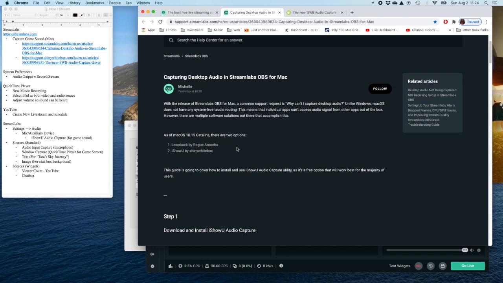Right now, though, on Catalina, iShowU audio capture still works. And that's what I'm using, and that's what I'm going to show you here.